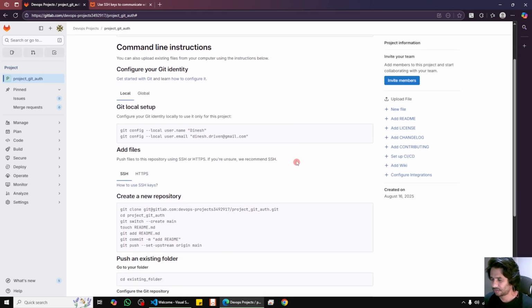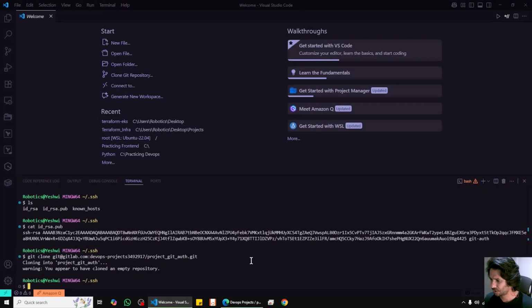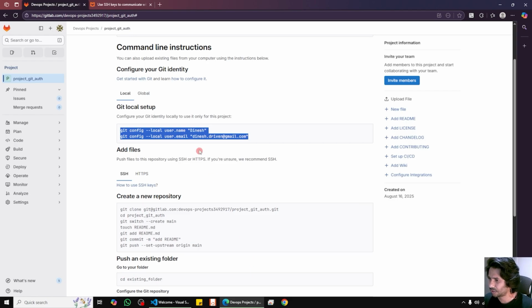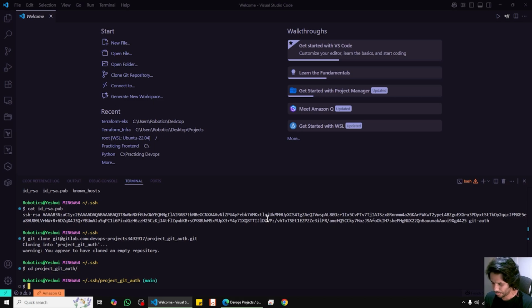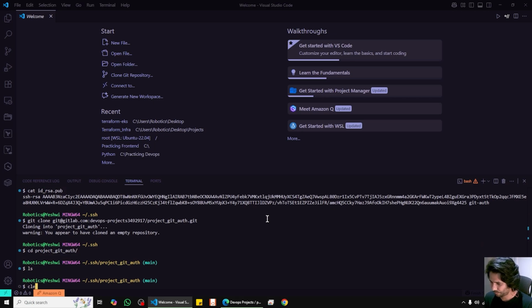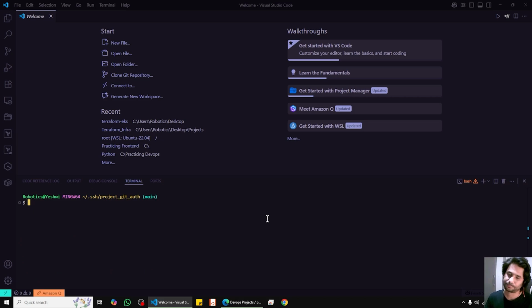Now, as I already told you in the introduction, what are these two commands? We have already authenticated with GitLab, right? But let's say now you've cloned the repository. Go to the project, project git auth, right? Now cd into that, and you don't have any files, obviously, and you are in the Git repository. How do you know that? Because it shows main. So now you are on the main branch of that Git repository.